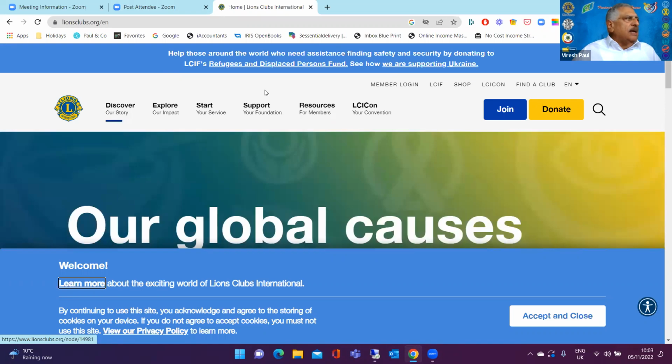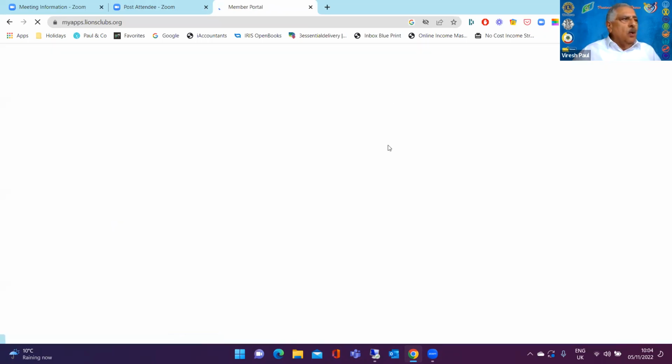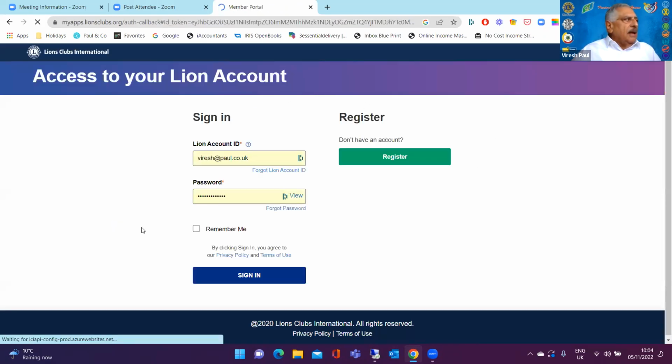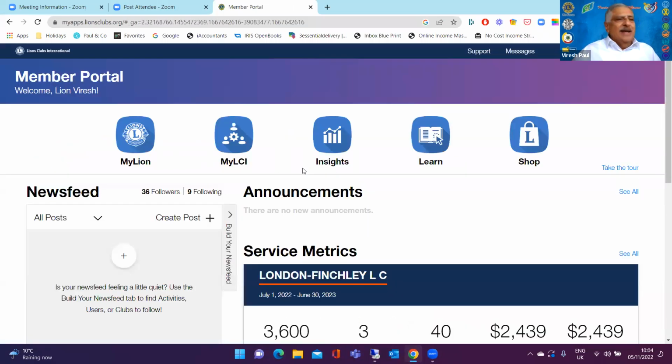And the thing you need to go for is up here, which says members login. If you click on that, you come to a login page. In this case, because I had already set up my passwords and everything, it took me straight in. So basically, we'll discuss with you in a few minutes how to set that up. But once you're set up, you will be faced with this page, which is called the members portal. And you're looking at my portal, by the way. It says, welcome, Lion Viresh, and that's me up here in this corner.